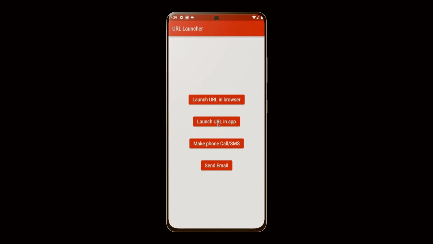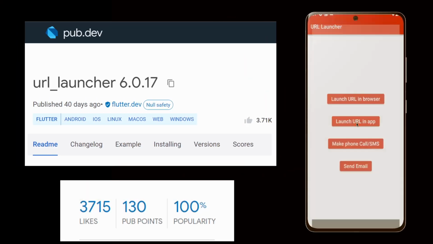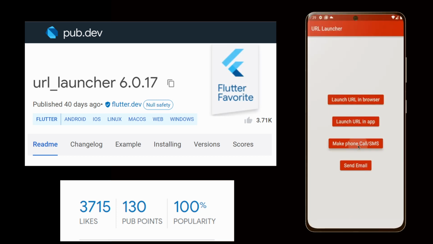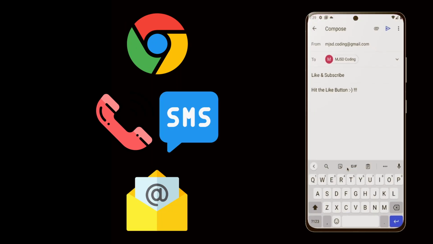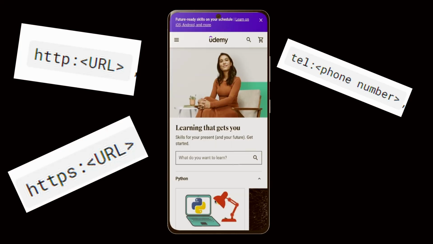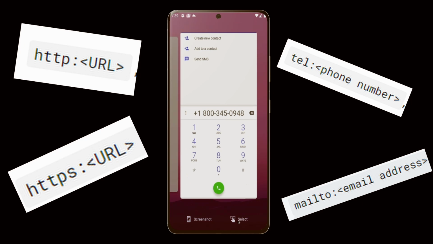In this video, I am going to show you how to implement the URL Launcher package. This is one of the most popular and widely used packages in Flutter. It allows you to easily launch a URL or phone call, send an SMS, or an email. So in this quick tutorial, we will demo all the different URL schemes supported by this plugin. We will also highlight some mistakes to avoid while implementing them.